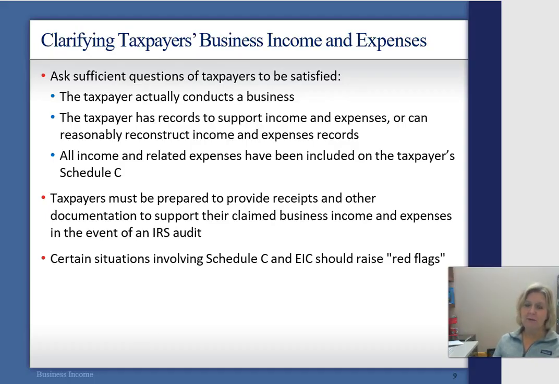So if a taxpayer does come in with business income, it's really important to ask very detailed questions about the income and expenses of their business. We want to make sure that the taxpayer actually is conducting a business. We'll talk in a minute about hobby income. We need to make sure that they have the records that will support their income and expenses, or that they can reconstruct those. They may have those from a Venmo account, or they may have them from their bank account. We just need them to be able to reconstruct those records.